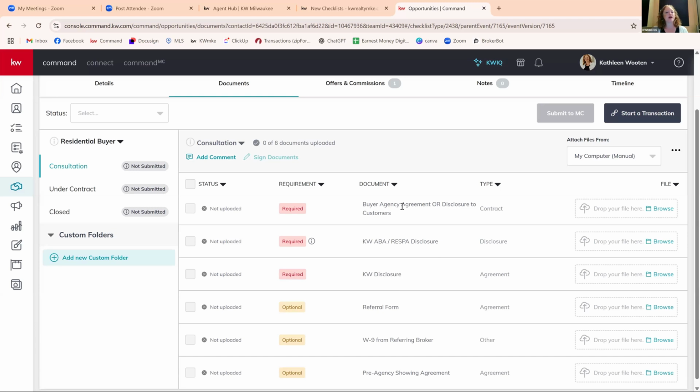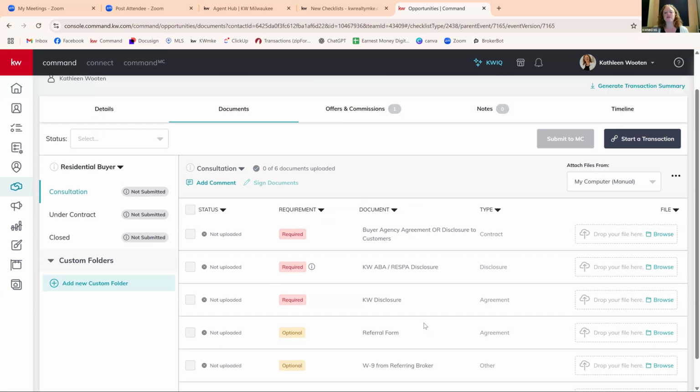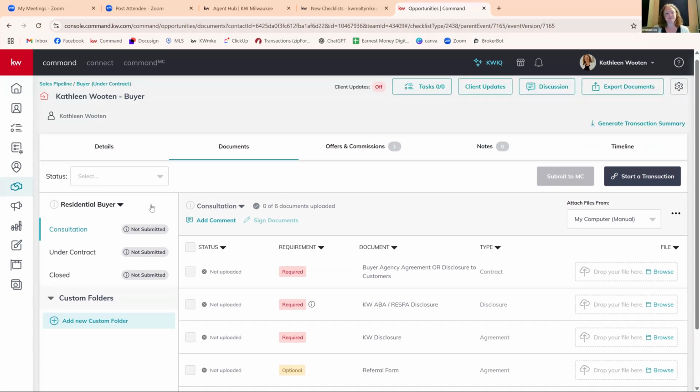Like we talked about, that buyer agency agreement, those RESPA disclosures that we have to send all our clients and customers, and then also the KW disclosure. So those 2 disclosure forms. If you do have to send a referral, meaning that you're paying another agent because they gave you this buyer, we need to see that information as well for the referral to make sure it gets paid out correctly.